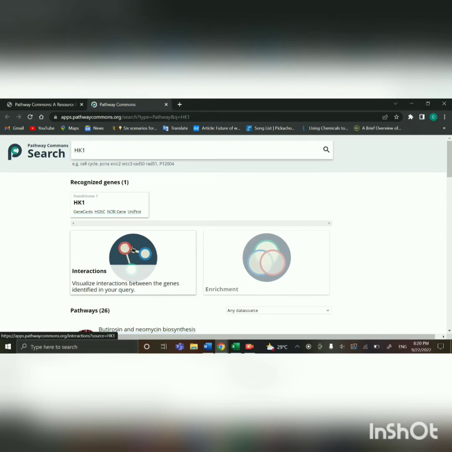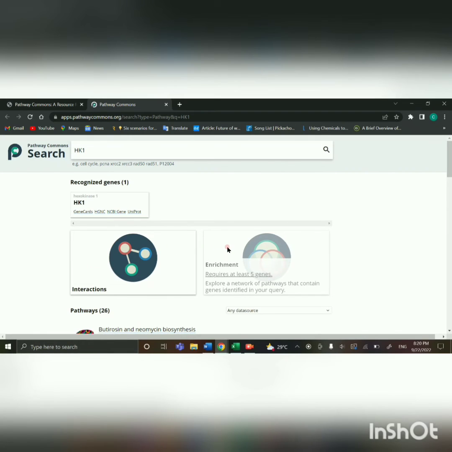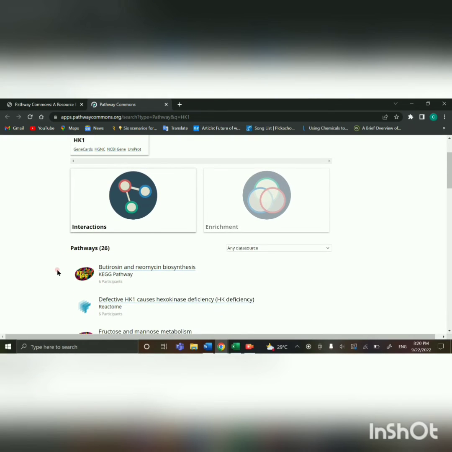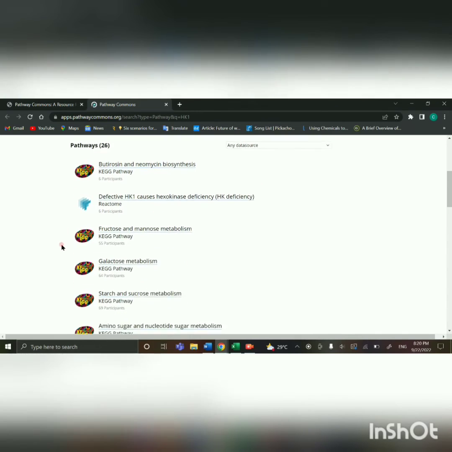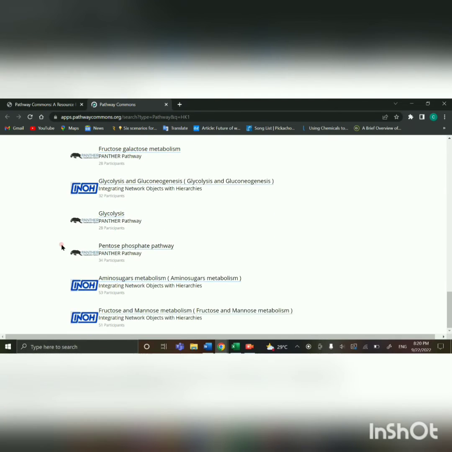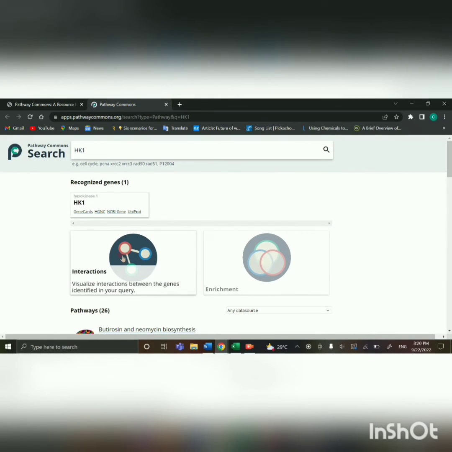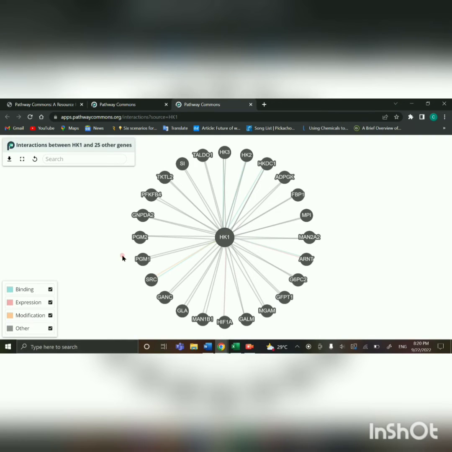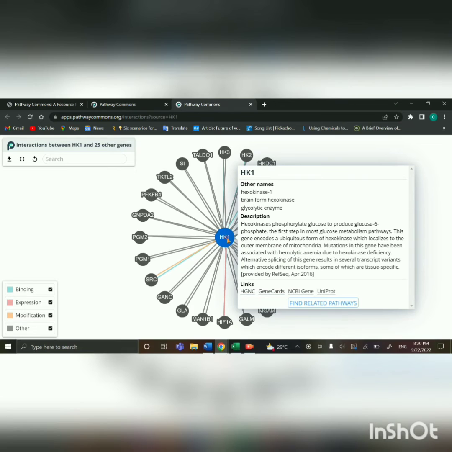Under that, it shows interactions between the genes and other identified genes, and enrichment, which needs at least 5 genes. Here, the drop down box shows the different pathways from where we can retrieve the data, maybe KEGG or the PANTHER pathway. So now if we click on the interaction, it opens up in another window which shows the complete interaction, centrally aligned on our gene, that is HK1, along with the different types of genes.